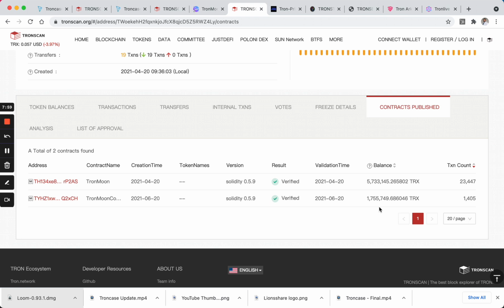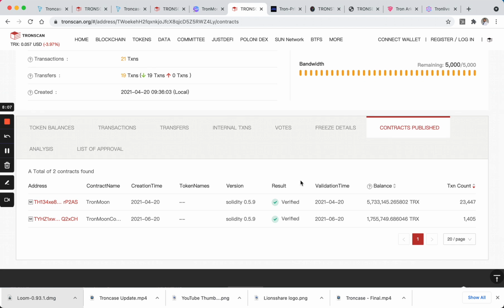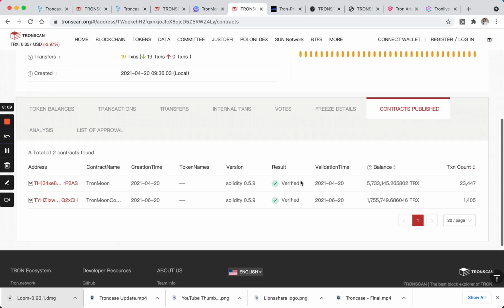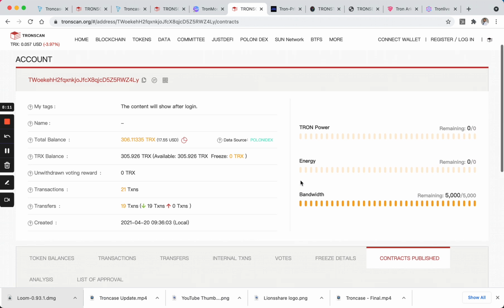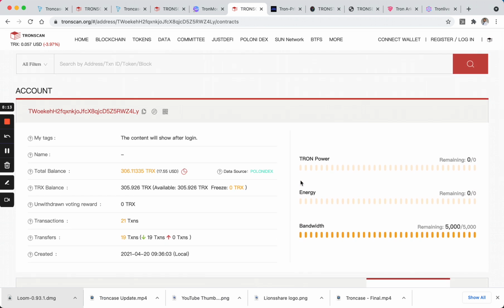When you lock in with that one, it automatically compounds every single day for 49 days. So the balance probably won't drop on that one, but I've seen the balance drop on the original contract. So be very wary of that, guys. That's TronMoon. But TronMoon is not the only one out there.